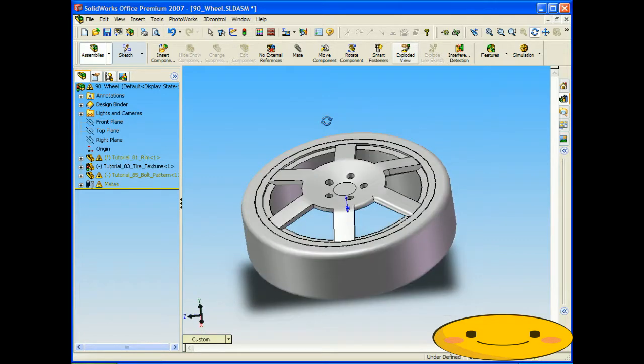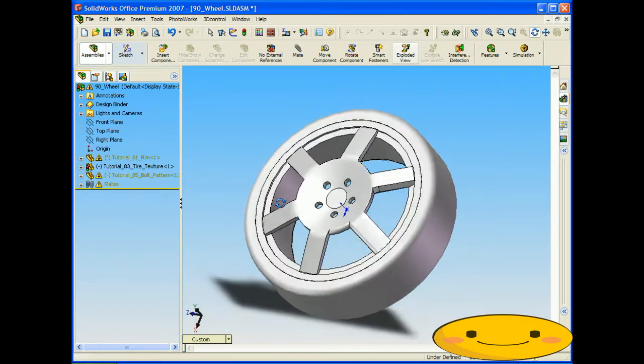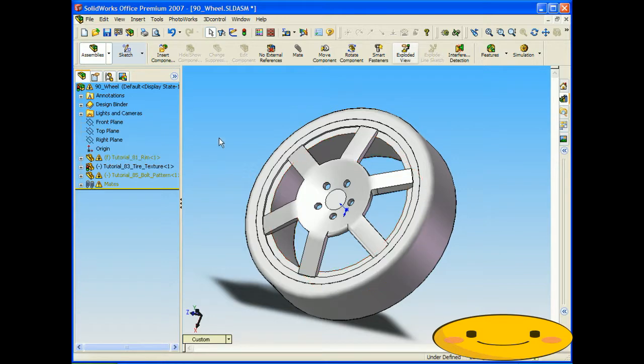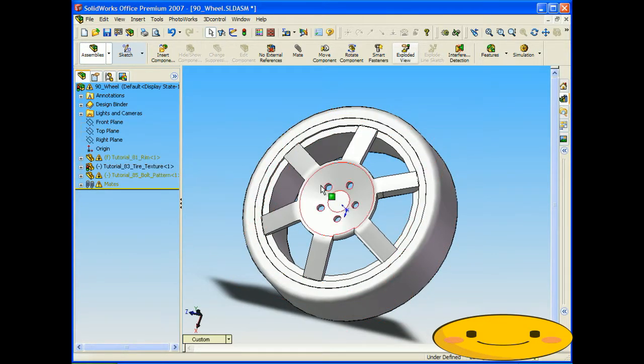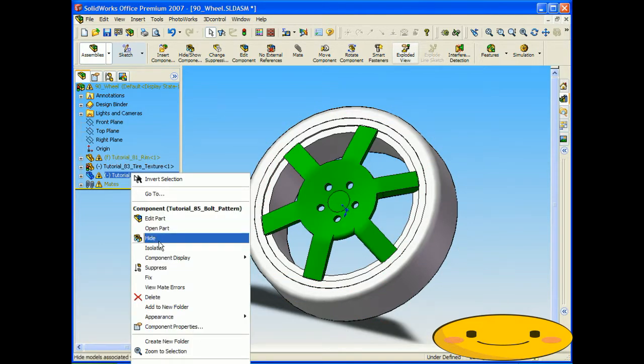But if you want to make a one-piece rim instead of having the two pieces, I'm going to show you how to do that right now. So start off, click on the dish that you have in there, and let's just delete it.